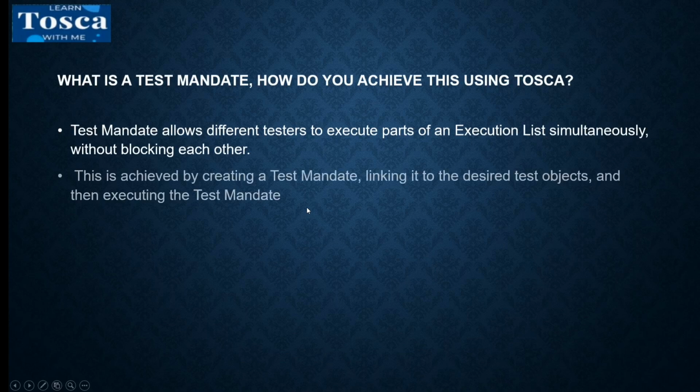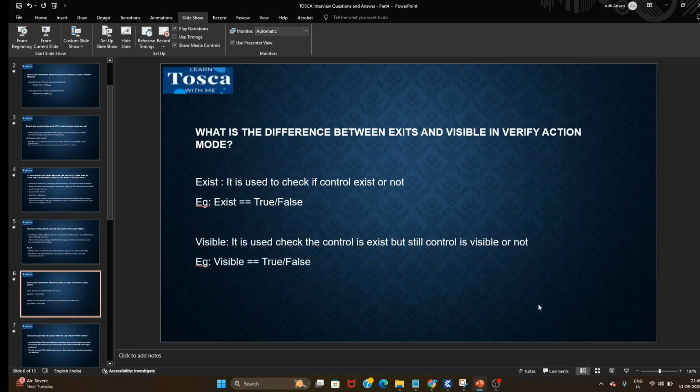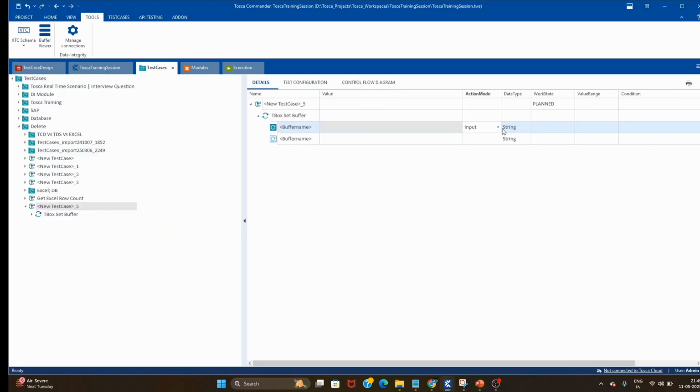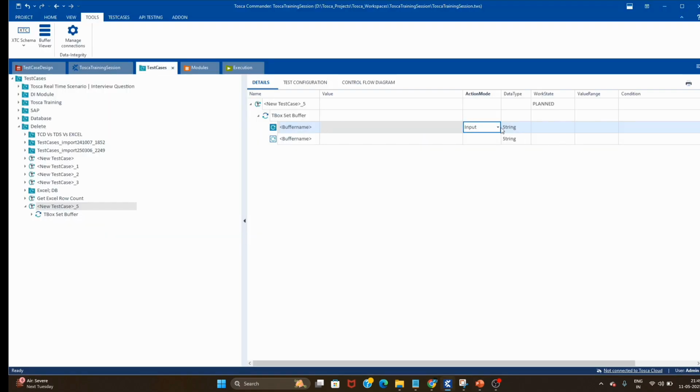Let's move to the next question. What is the difference between exist and visible in verify action mode? You would have seen this in Tosca. Let me jump to a test case here. In the action mode, you can see this wait on, I was talking about this dynamic wait. I just jumped here to show exist and verify.